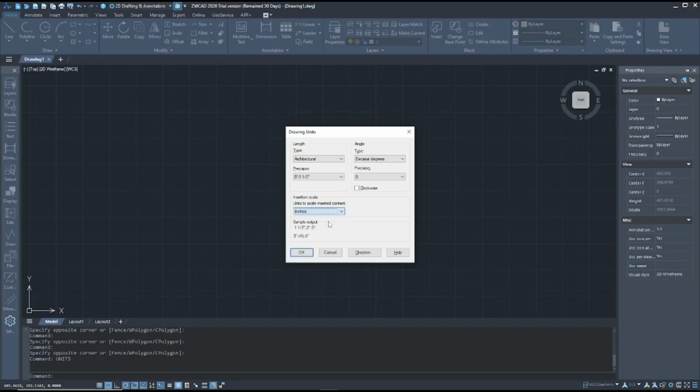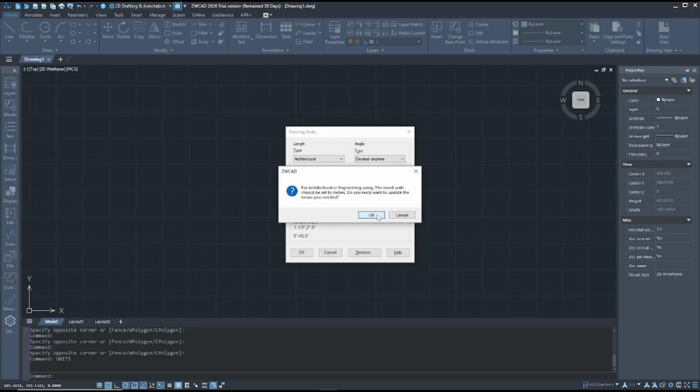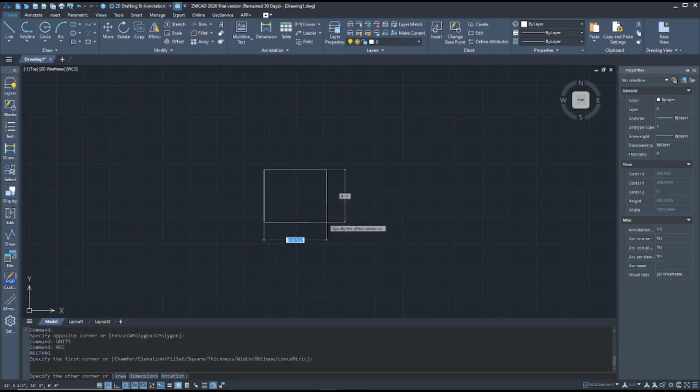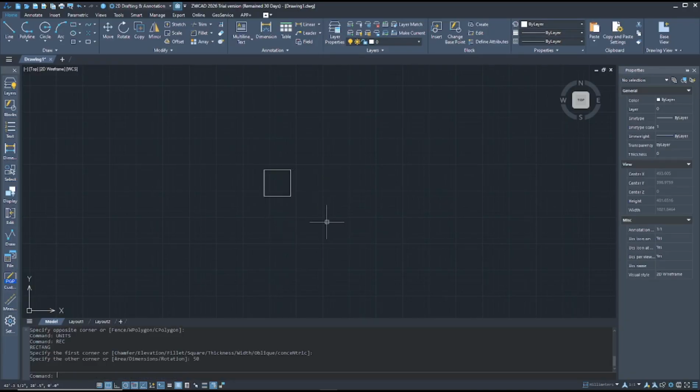And for the insertion scale, if you want to insert an object, you can move it into inch. So if you insert, the object will be converted into inch. If you set it into millimeter, it will be set into millimeter. If you are done, you can click OK. Click OK again.